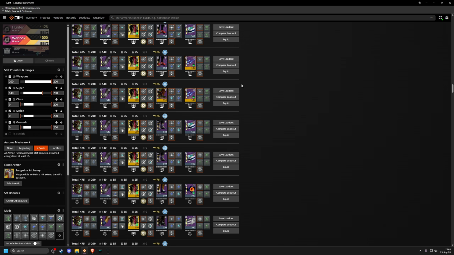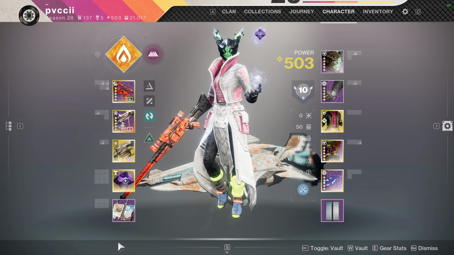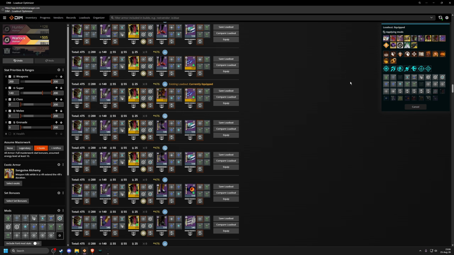And after we find a loadout that we are actually fine with, we can save the loadout, compare with the loadout that we have equipped, but I don't really care, or we can equip it. So by clicking equip, you will see this box on the right, and it's going to apply everything to guns, subclass, mods, and artifacts on our new armor pieces. So you see, these are new armor pieces, and DIM is actually loading them up. Even the style is going to load.